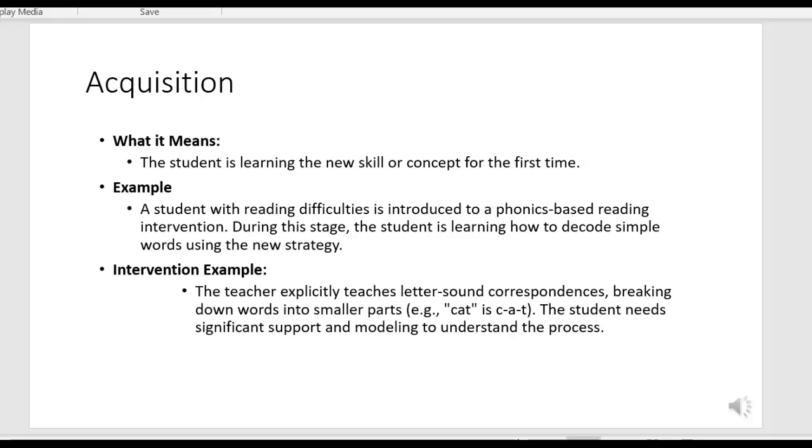So an intervention example would be that the teacher explicitly teaches letter sound correspondences, breaking down words into smaller parts. So for example, if we have the word cat, then it's being broken down as k, at. The student needs significant support and modeling to understand the process.